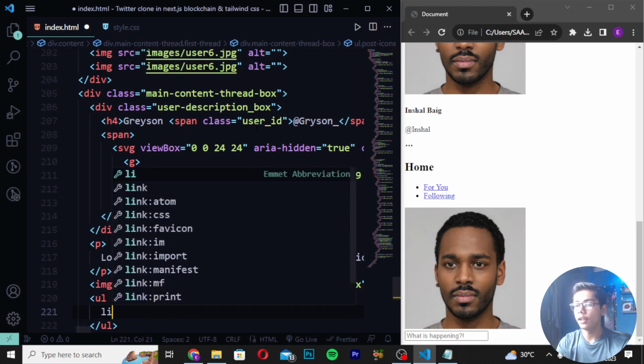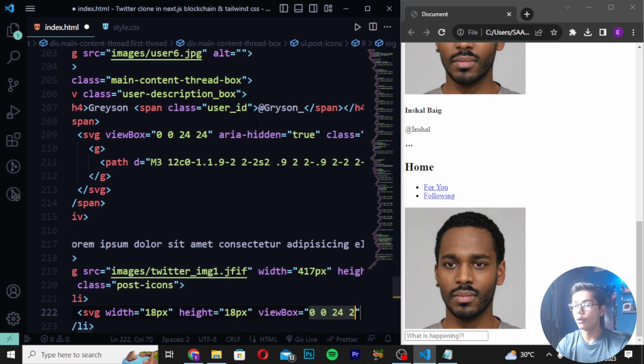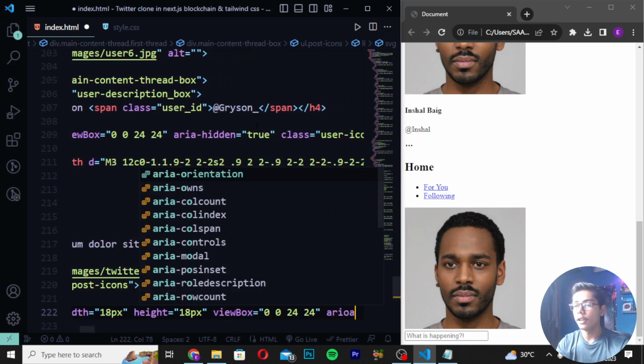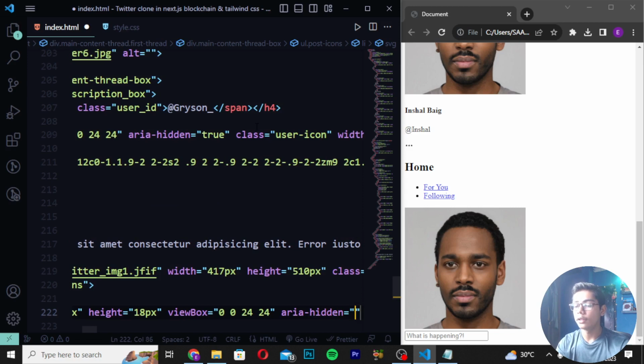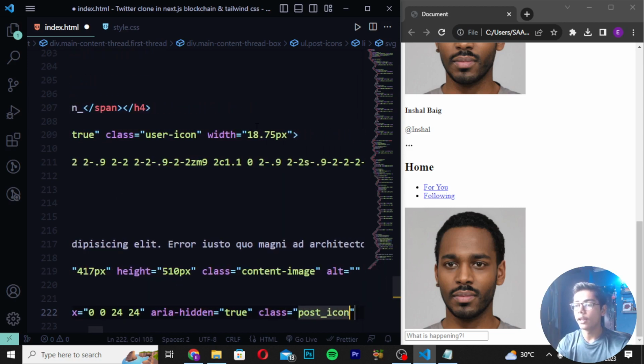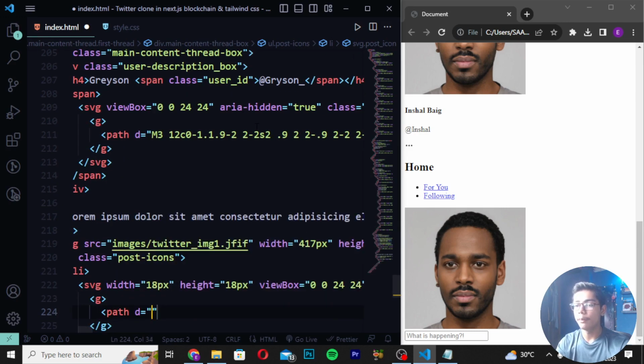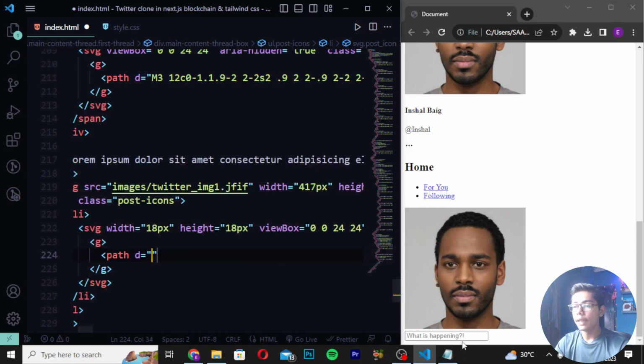Then I will now write here li SVG width, and I will write here 18 pixel. Write here height 18 pixel. Then I will also write a viewBox again, in which I will write 0, 0, 24, 24. Then you have to create here aria-hidden, and I will now just write here true. Then you have to create class as post_icon. Then you have to close this and write here g tag, in which I will write path d equal to. Then you have to paste the path code again.